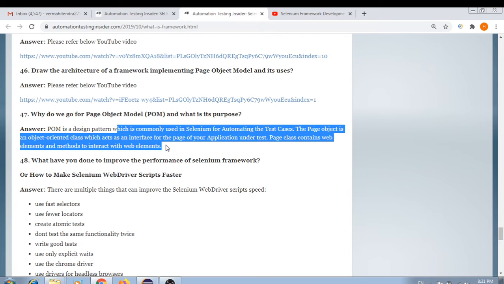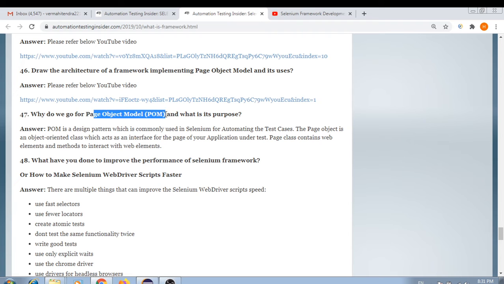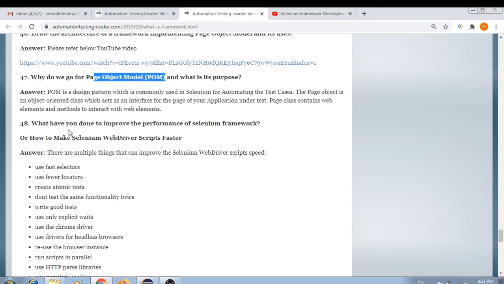So you can refer. It's a design pattern which is commonly used in Selenium for automating the test cases. The page object is an object-oriented class which acts as an interface for the pages or the page of your application or a test.